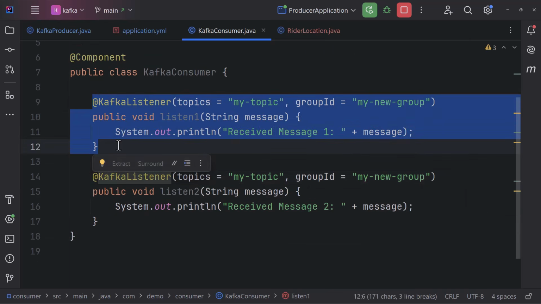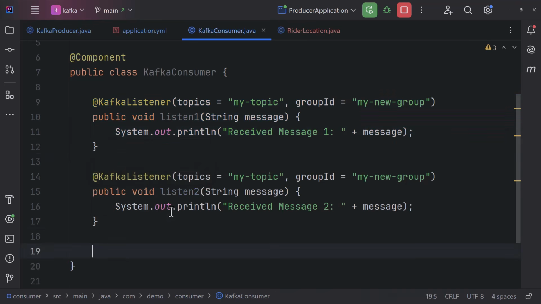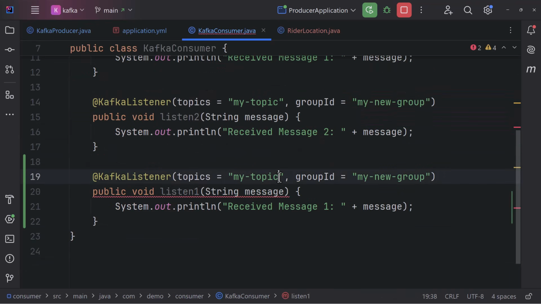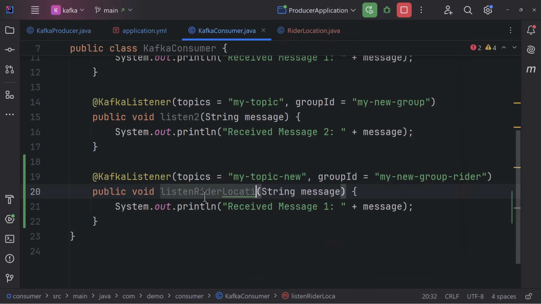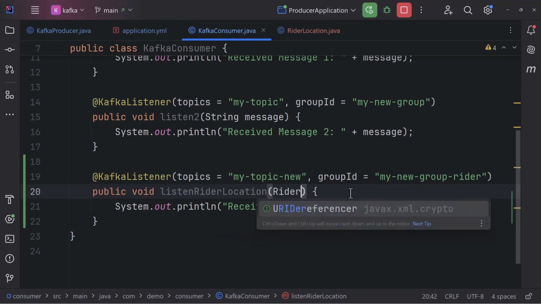So I'll create one more consumer over here. I'll just paste it over here, something like this. I'll say my topic new is what we are listening to, and my new group, and I'll say rider over here. This is an absolutely new group that I'm creating that is being associated over here. Then what we need to do is consume, so instead of listen1, I'll say listen to rider location. I can call this method whatever I want to. And here, instead of string message, you will say rider location.